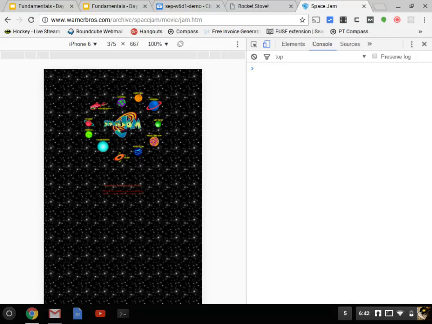So we use CSS to make this look a little bit nicer and take away the content that's not necessary, and display content more appropriate to the device.